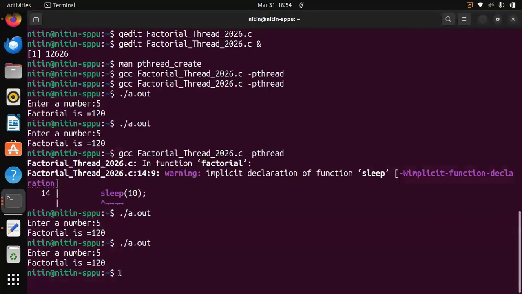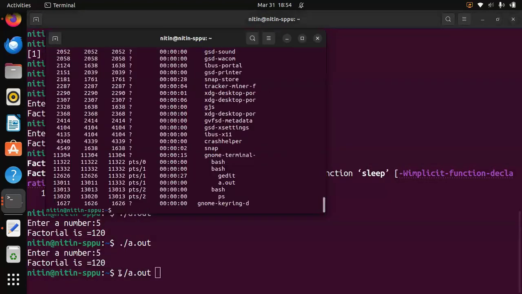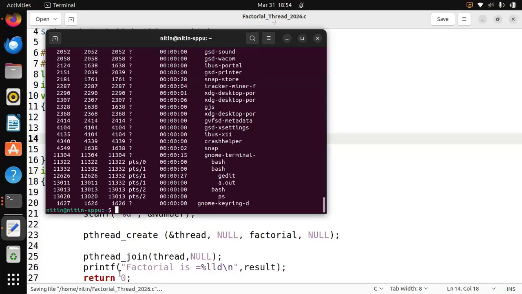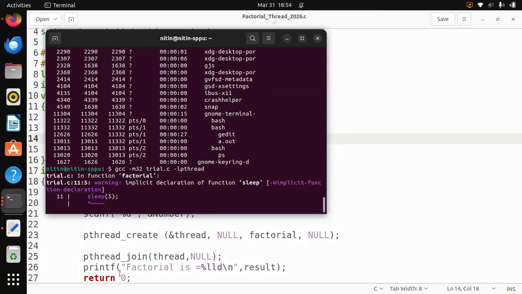Oh, it got terminated. We will increase that to 20. Okay, or let us say 50, to show you how exactly the thread gets created. I saved it. Let me go back. Okay, so gcc, now execute.